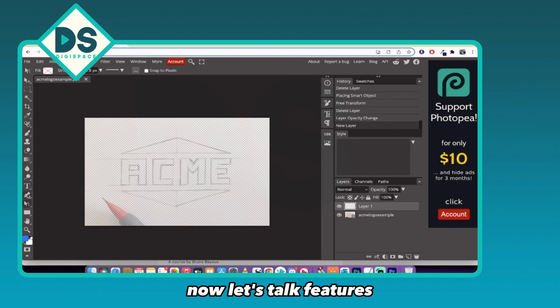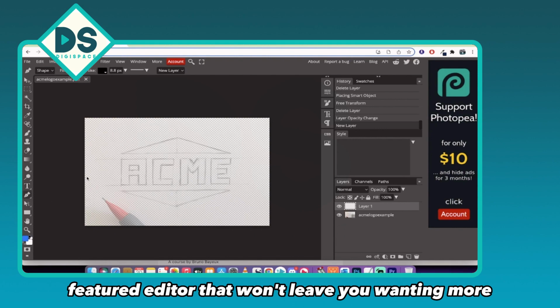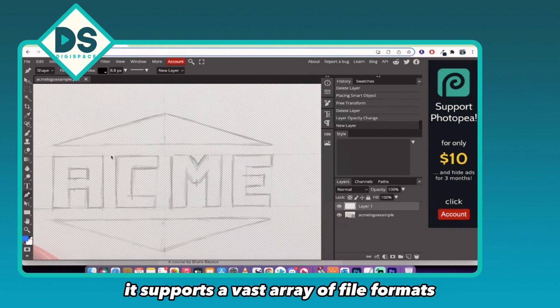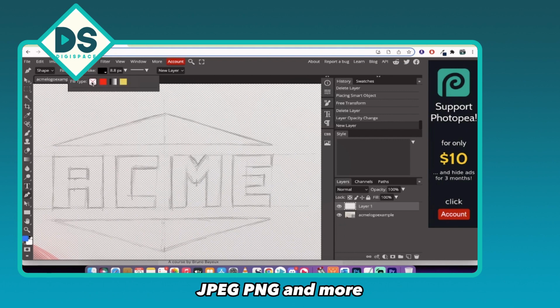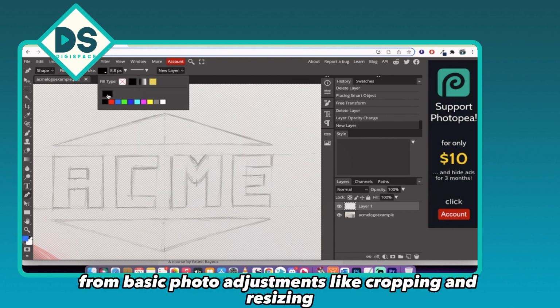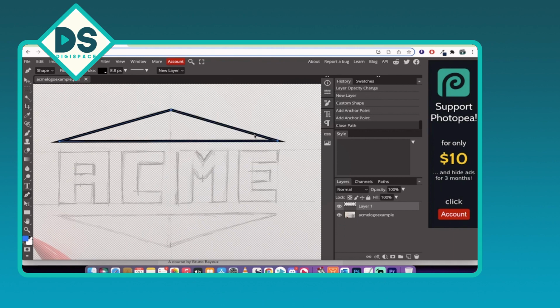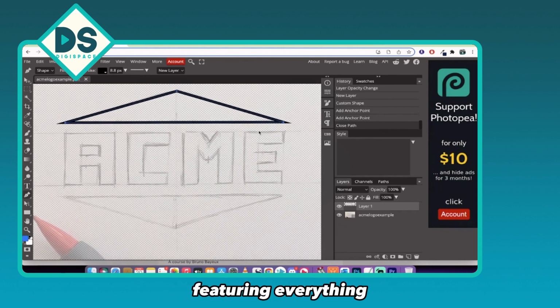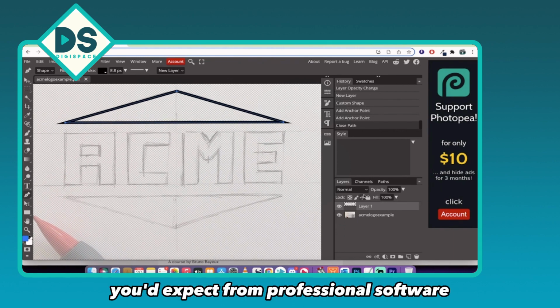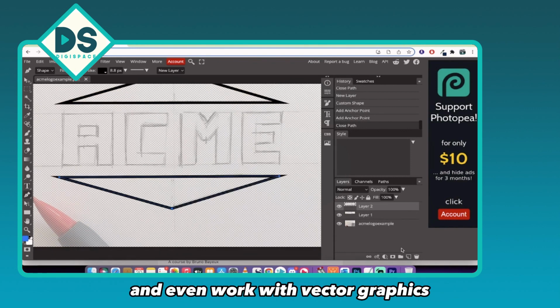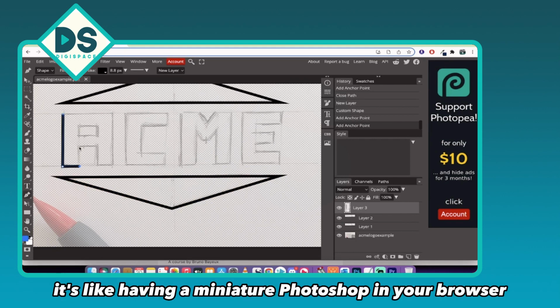Now, let's talk features. Photopea is a full-featured editor that won't leave you wanting more. It supports a vast array of file formats, including PSD, JPEG, PNG, and more. From basic photo adjustments like cropping and resizing to advanced tasks like layers and masks, Photopea can handle it all. The toolset is mind-blowing, featuring everything you'd expect from professional software. You can edit text, apply filters, retouch images, and even work with vector graphics. It's like having a miniature Photoshop in your browser.